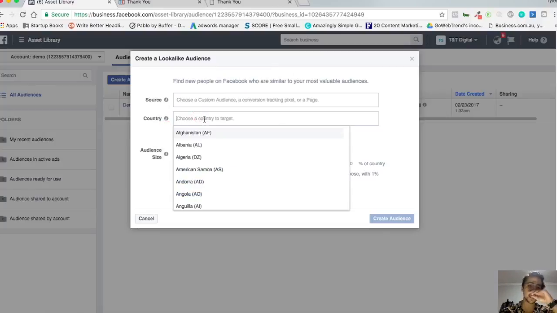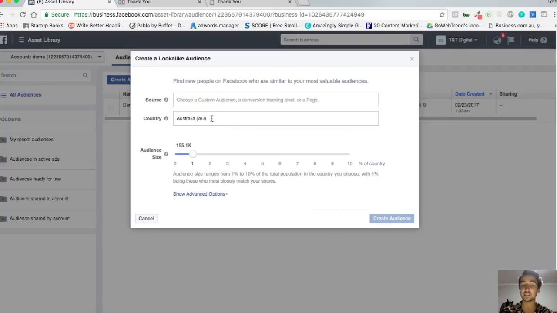You select the country. Now, you only select the country that you want to market for. So if you are typing in Australia, but you're going to be marketing to people in the US, you don't type in Australia. It doesn't make sense, right?